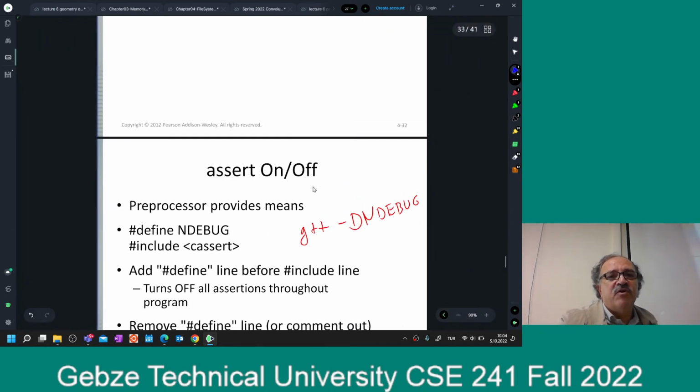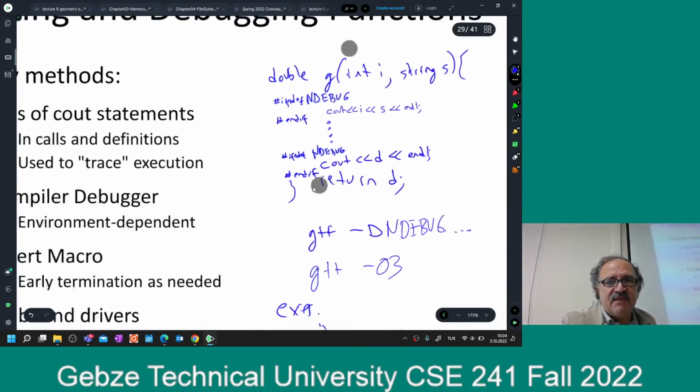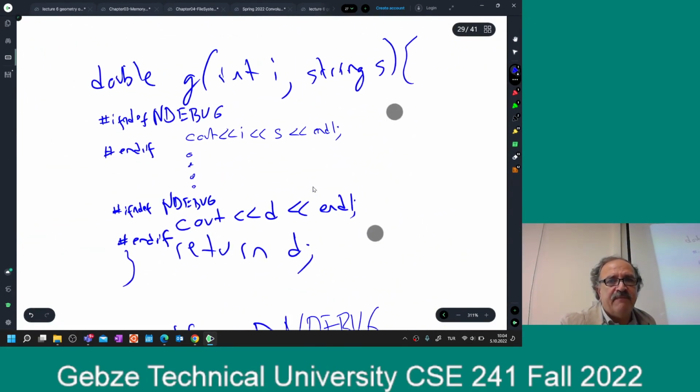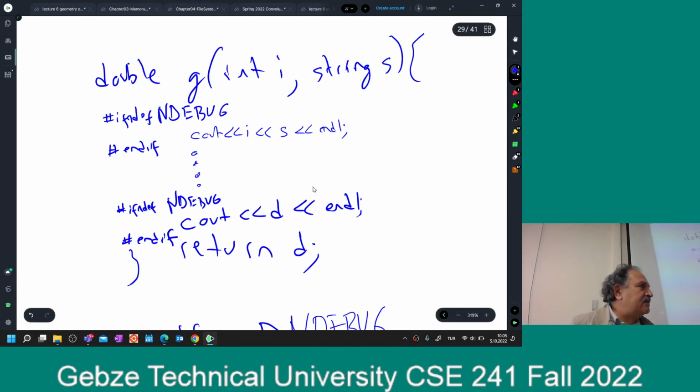So for the purposes of debugging, if you have lots of printout statements, surround them with these two simple lines. That way you are telling the preprocessor that these are only for debugging, and if no debug flag is defined, don't compile this. You know the conditional compilation, right?